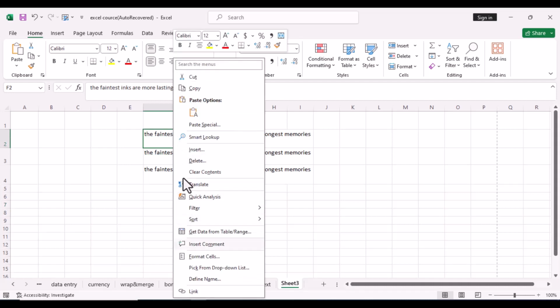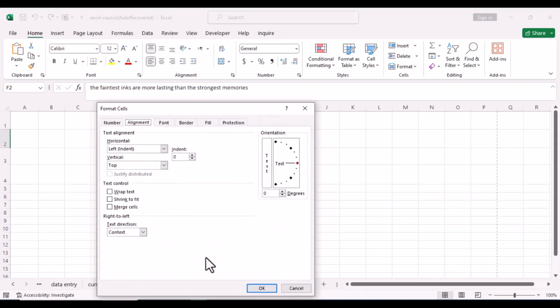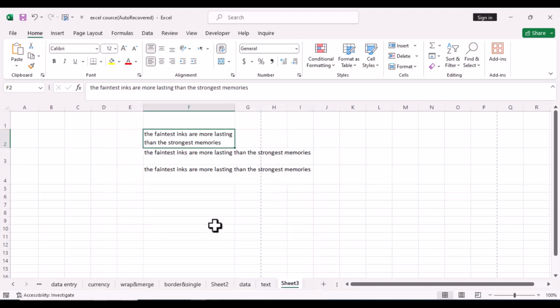First, we select the first cell and enter the Format Cells window. In the Alignment tab, in the Text Control section, there are 3 options available. First, we select the first option. Select Wrap Text and click OK. Now you'll see that the cell size has increased.